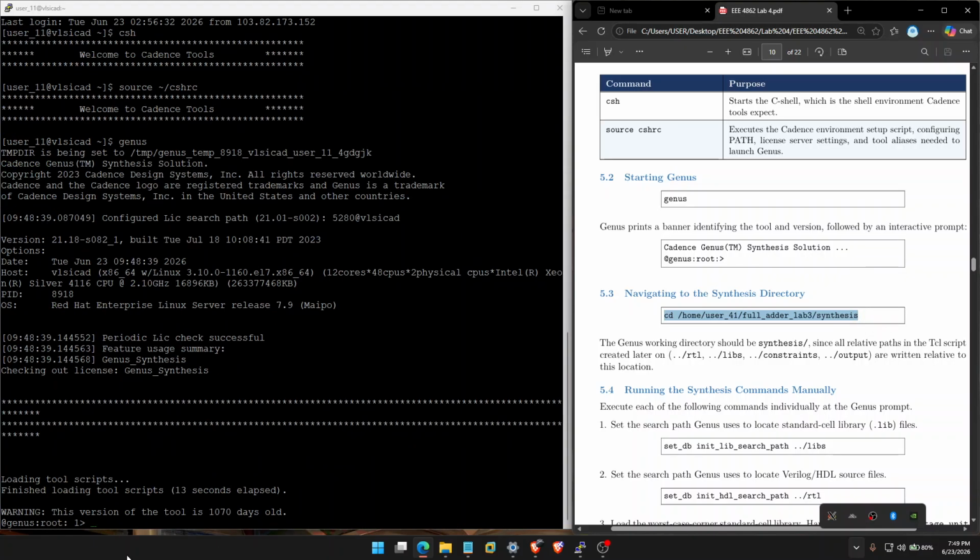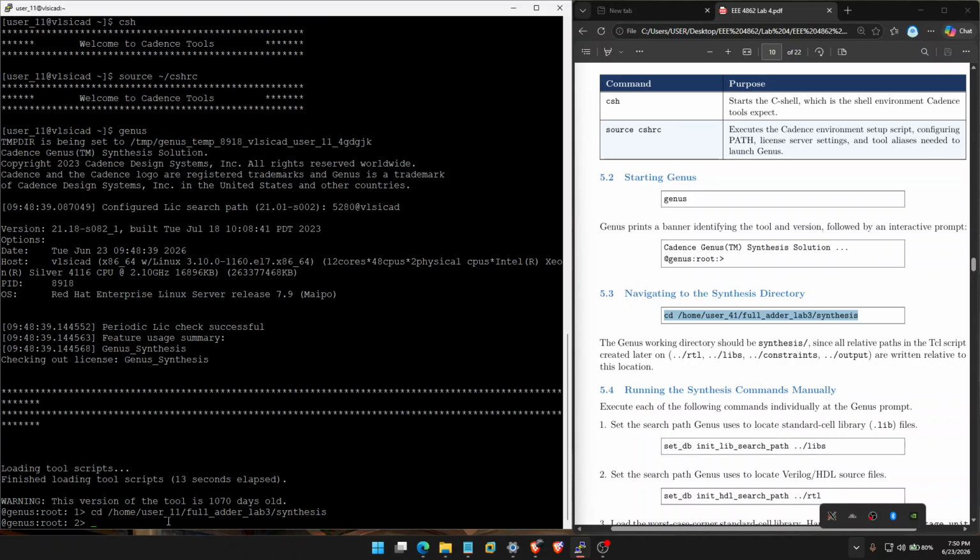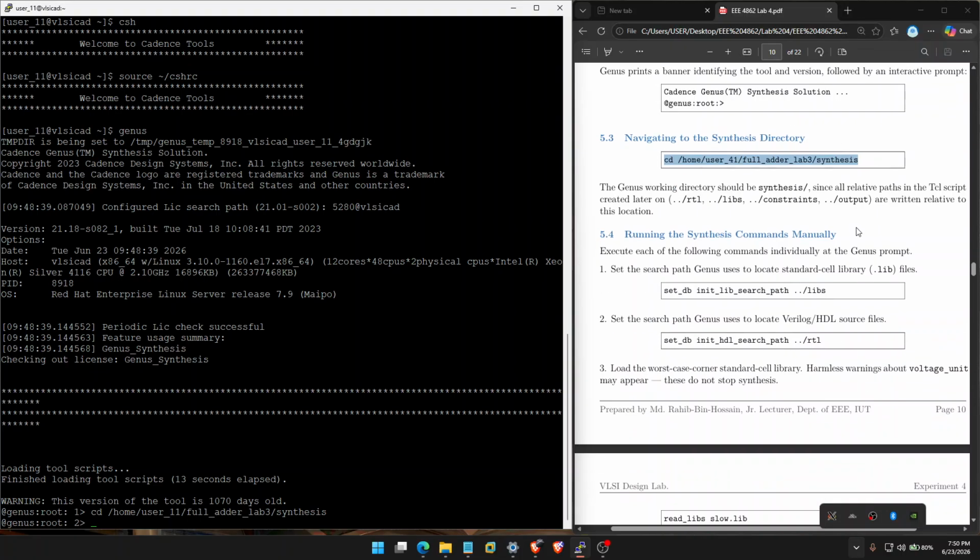Control C. Everything seems alright except the user ID. Change it to whatever user ID you're using. So press enter. We're inside synthesis. The reason we're doing this is because Genus working directory should be synthesis since all the relative paths in the TCL script created later on will be with respect to this location. So we're under the synthesis folder, so we can run the synthesis commands manually now.